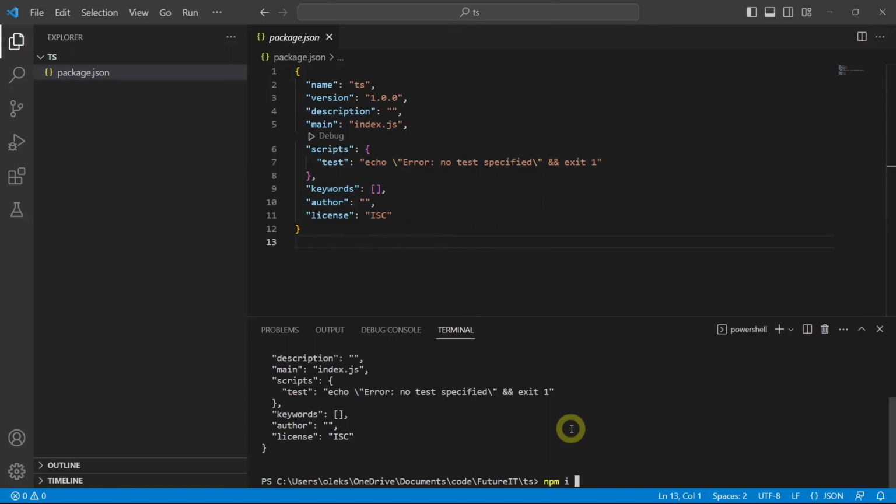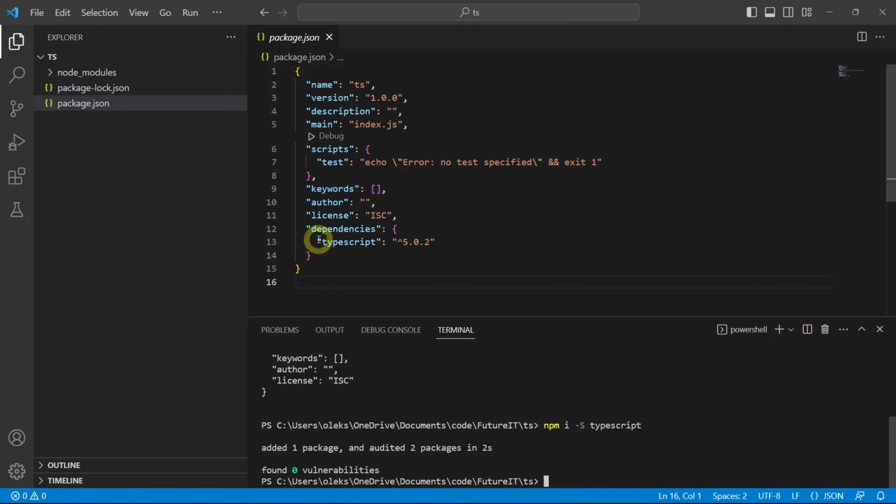We can use two ways to transpile TypeScript to JavaScript. The first option is to install the npm package locally in your project by typing npm install typescript. So we have a new dependency, TypeScript. In this video, the current version of TypeScript is 5.0.2. For your case, it can be a different version. The second option is to install it globally. We can type npm install -g typescript.